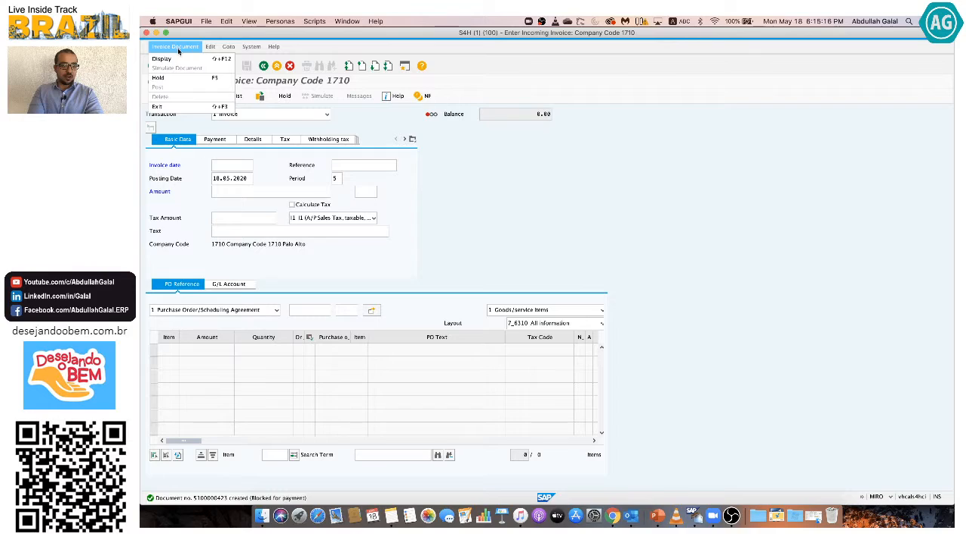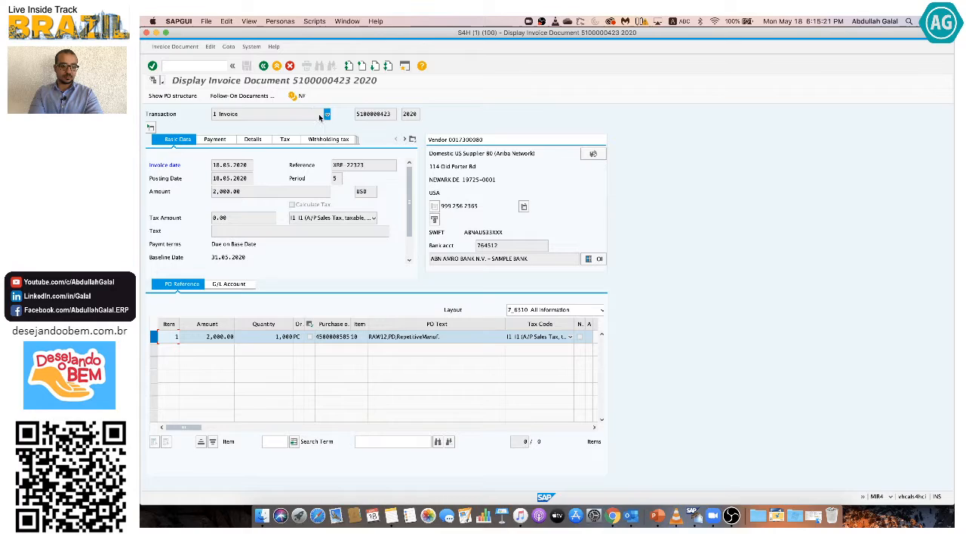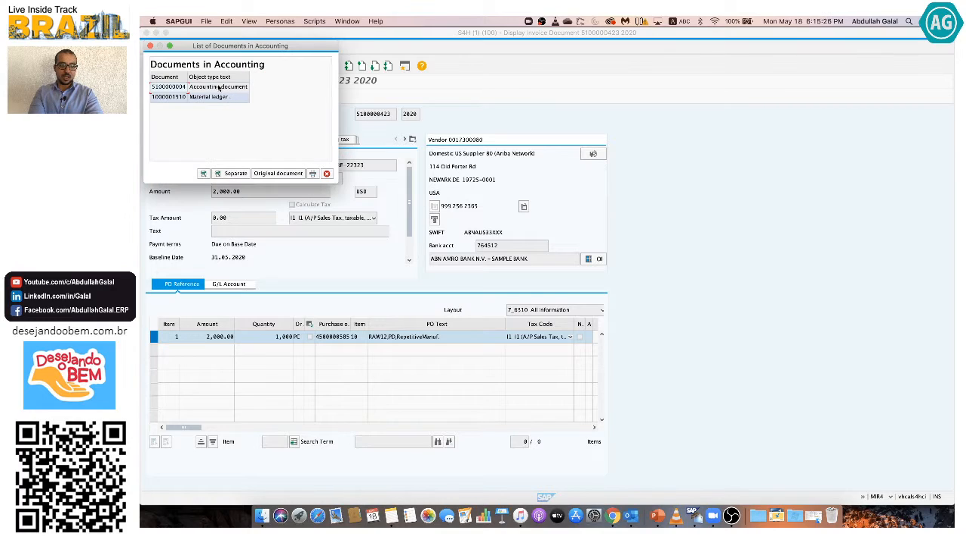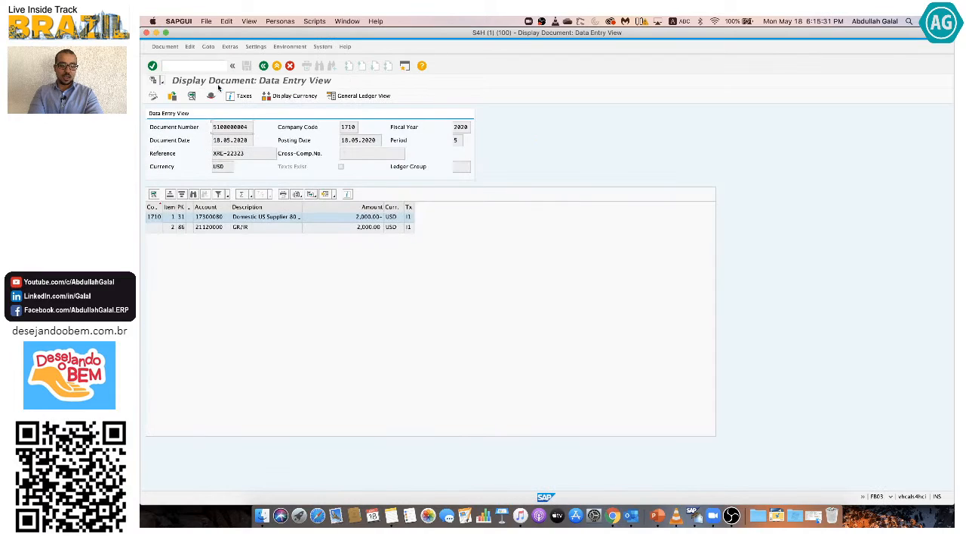So to display the financial entry, display follow-on documents, accounting document, and this is our financial entry for the invoice. So we don't have a purchase price variance yet. Why? Because we did not post a goods receipt yet. Until now, it's only an invoice receipt. So the supplier, we owe him 2,000. And against this, it is in the GRIR account. So we have a credit to the supplier, debit to GRIR.